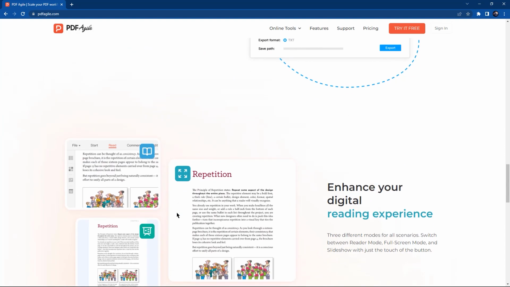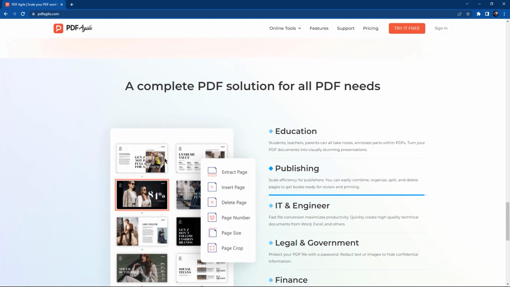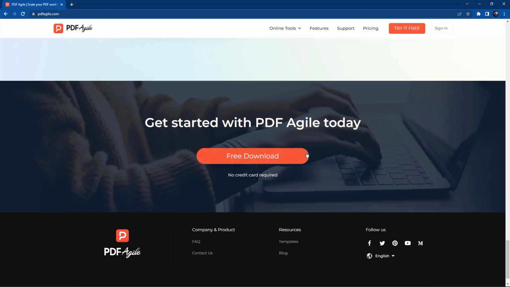PDF Agile is also very useful PDF reader and comes with 3 different reading modes like reader mode, full screen mode and slideshow to enhance your reading experience. Overall, PDF Agile is a complete PDF solution for all your PDF needs. Let's download this application using this option, install it and then explore all its important features. So let's get started.